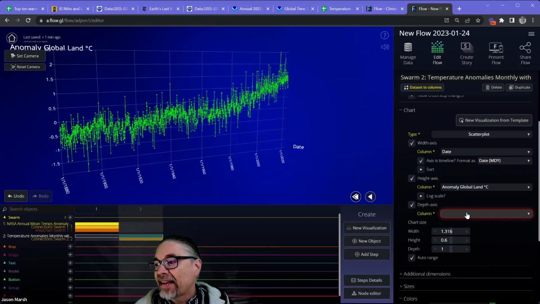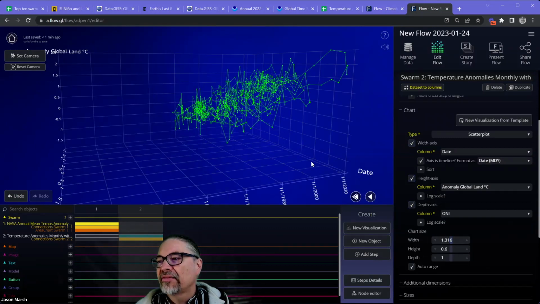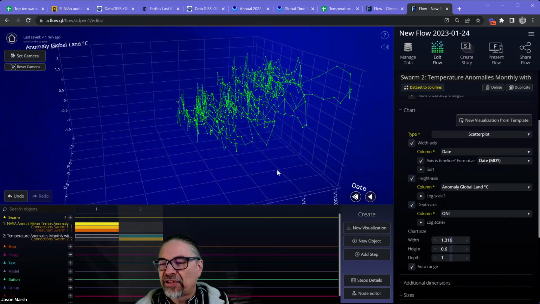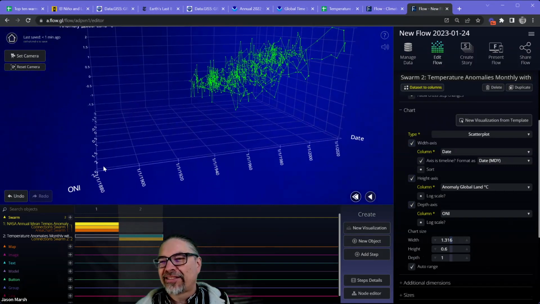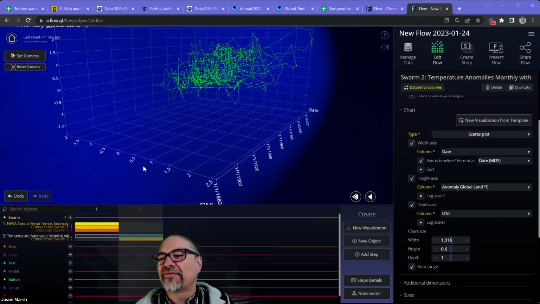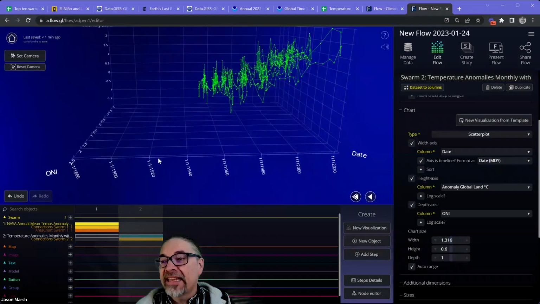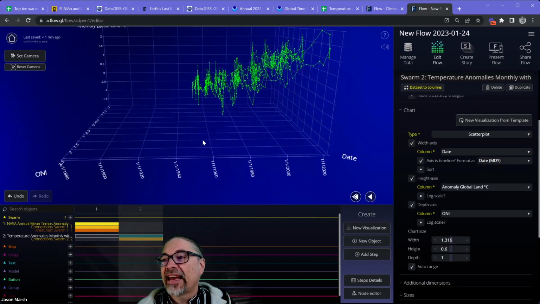We're going to add the depth axis, and this is going to be that NSO data. You can see that we added the oscillation numeric index or something. It's a certain value which has to do with the temperature of the ocean. You can see that, first of all, we lost the first half of the data set.